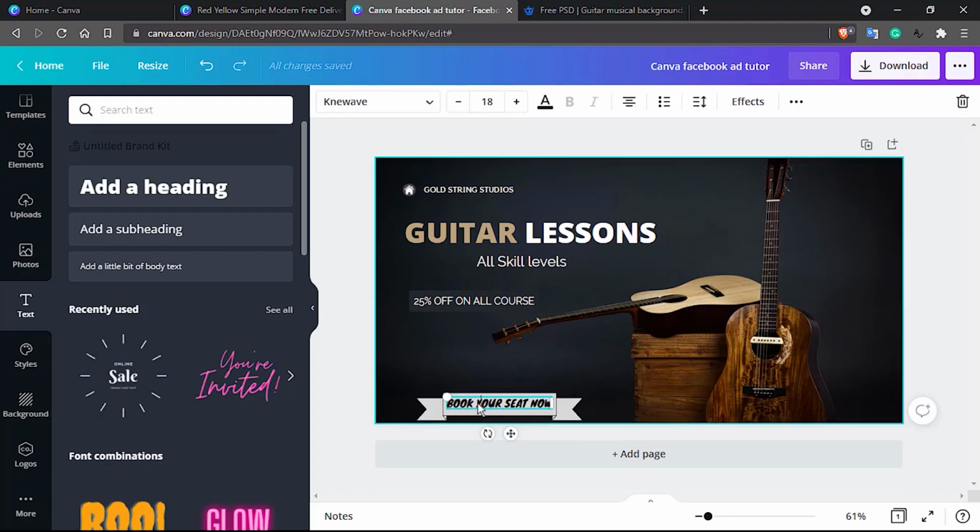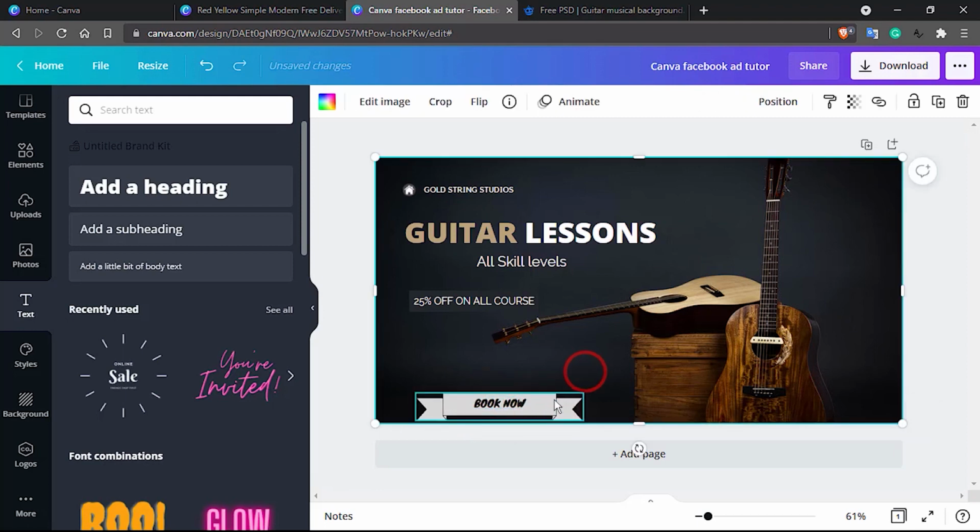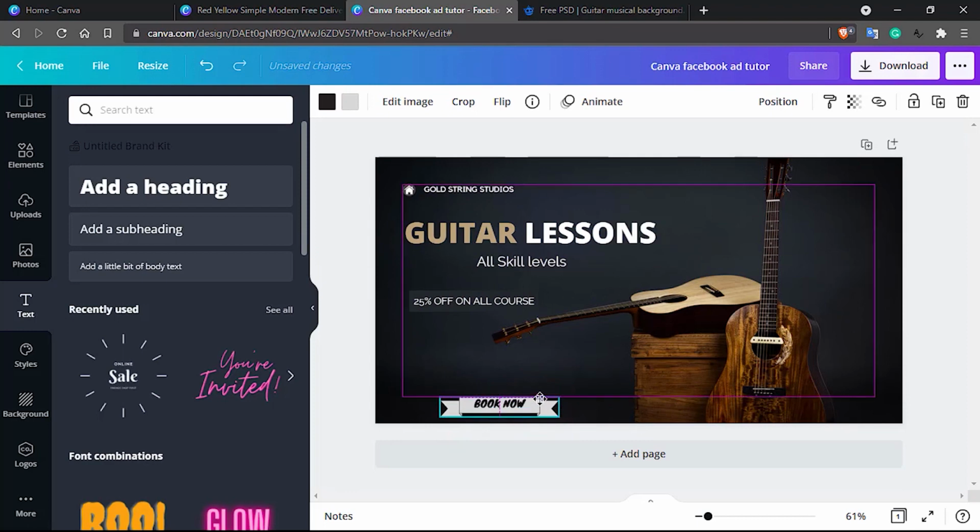So since we want the ribbon to be a small one, rather than this we can use our creativity, and rather than saving space, let's write "Book now." That would be all. So we are trying our best to keep it simple and minimalistic looking. You can use your up key on the keyboard to reduce its size, and then you can move it from your keyboard also.